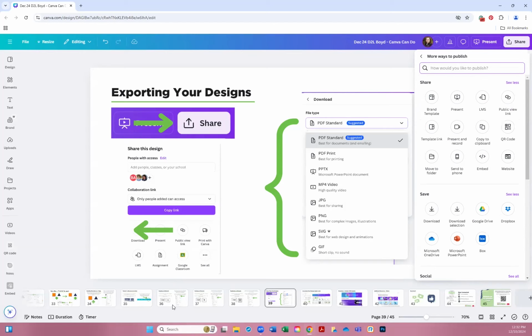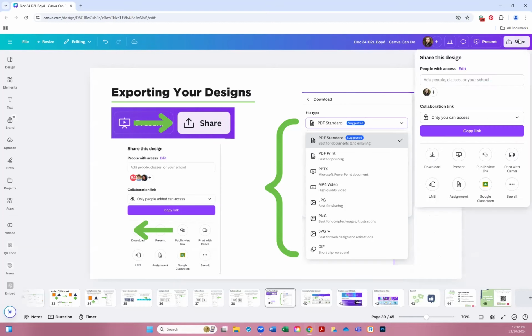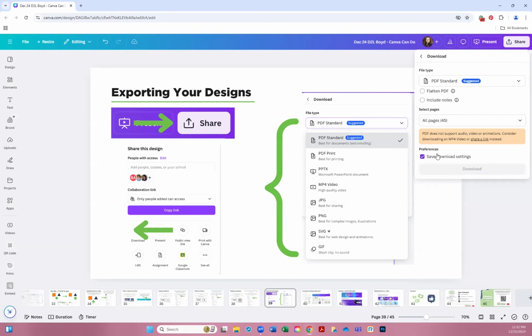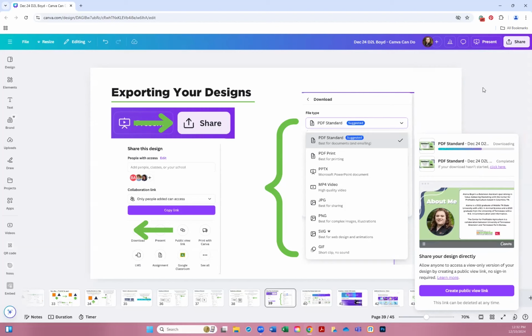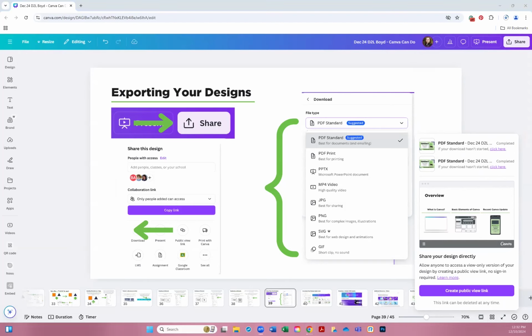But if you just download it straight to your computer, I'll show you again this way. So say I wanted to download this presentation, I would just download it. It'll look like this. And then once it saves it to your computer, then you can just print it as normal. That may not be ideal, but it works.